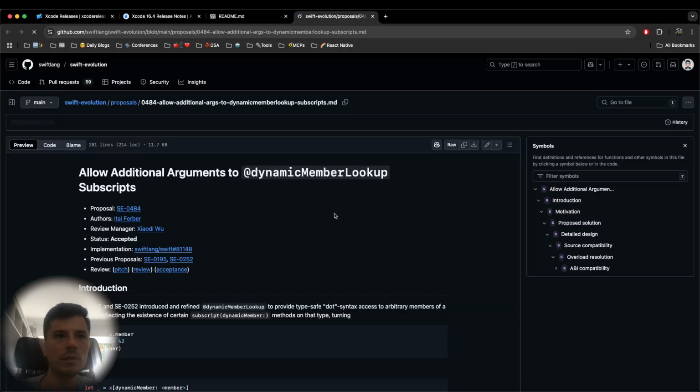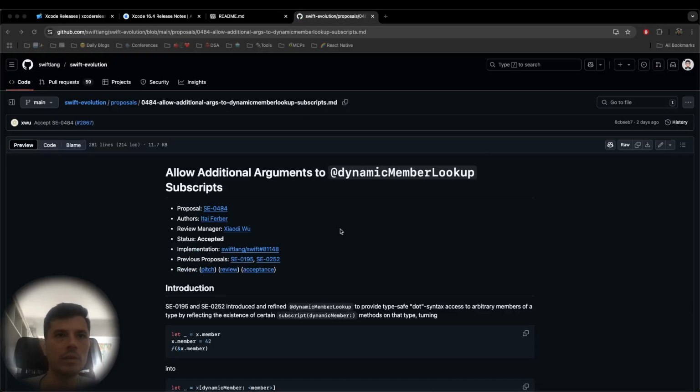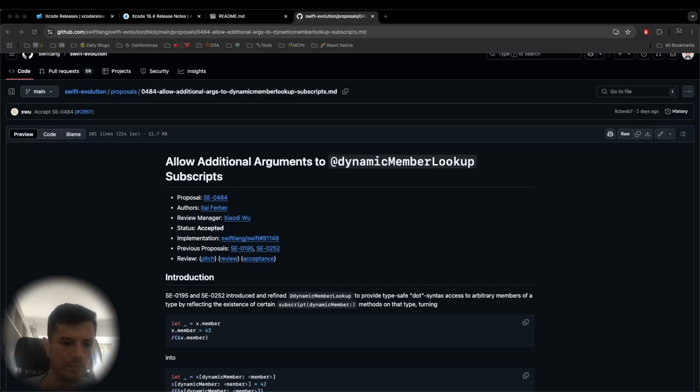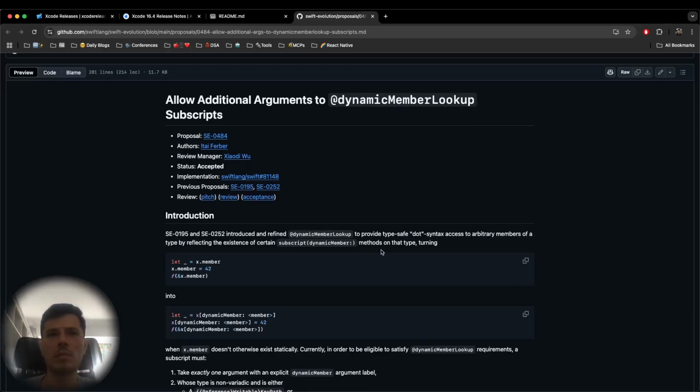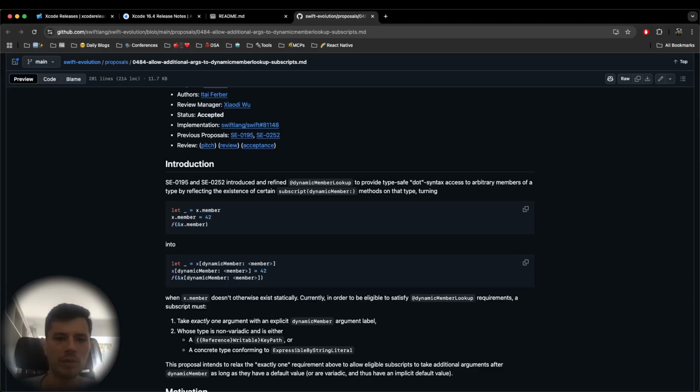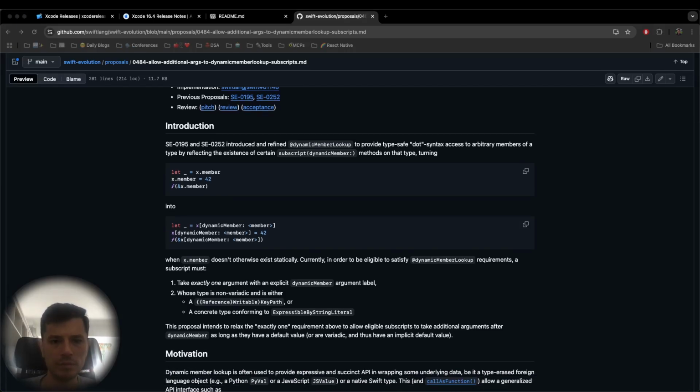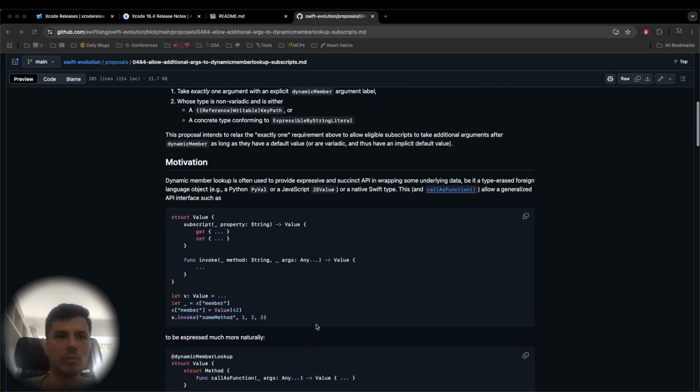And finally, Swift proposal 484, allowing additional arguments to add dynamic member lookup subscripts. When we work with JSON and we don't know the keys of that JSON, we could use a dynamic member lookup and then at runtime discover the properties and take the values out of the properties. But it came with a limitation. We could not use more than one parameter when we introduce the subscript to search for the property. With this proposal, we can now have multiple parameters and additional arguments beyond the member name. This proposal makes dynamic member lookup more flexible and powerful, I guess, and we can show it in an example.